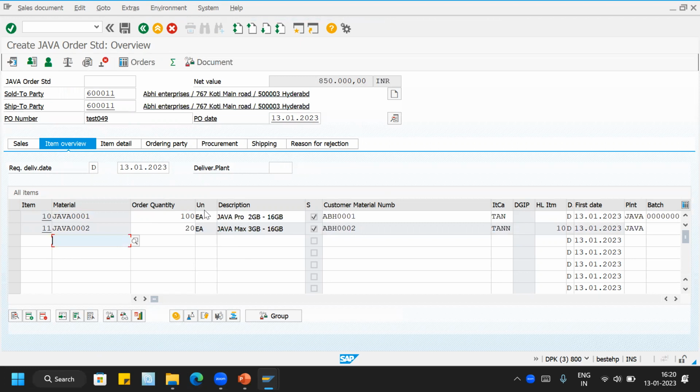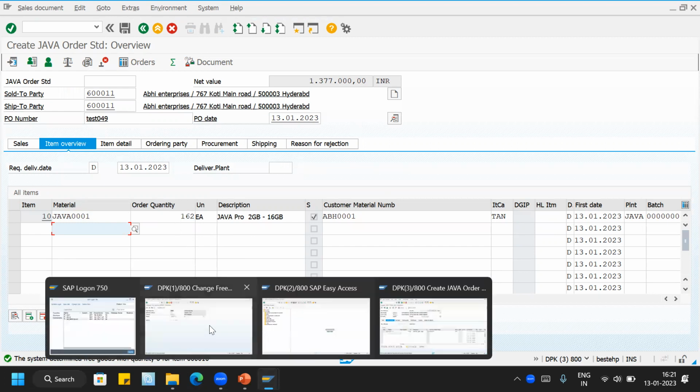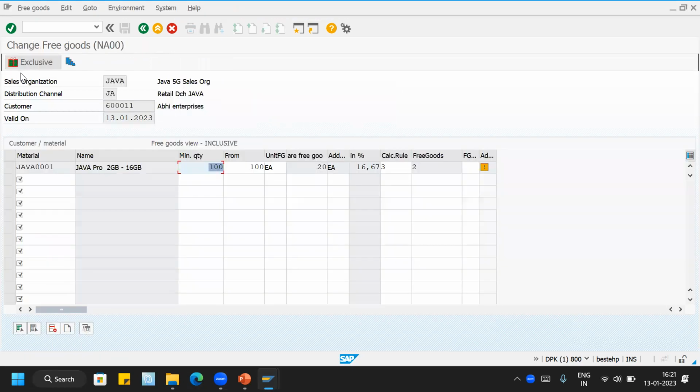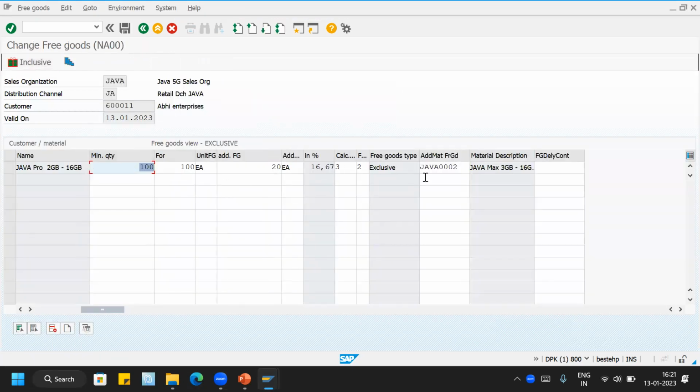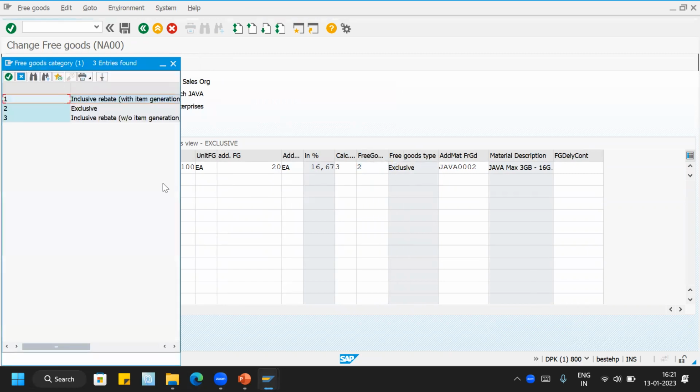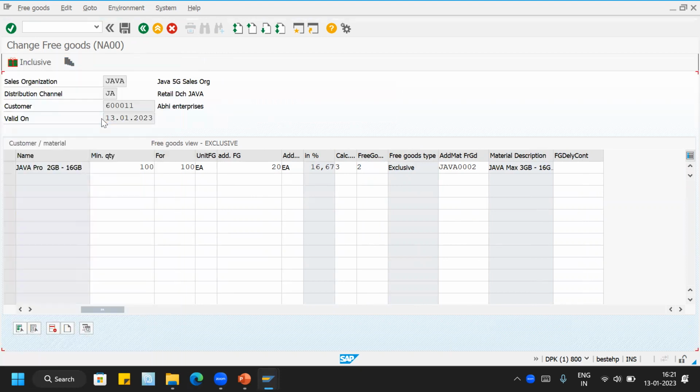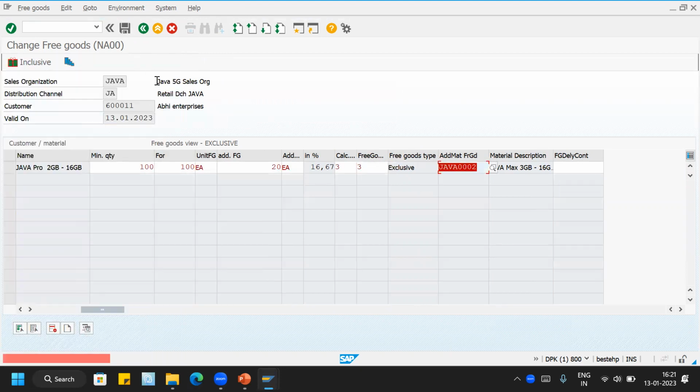See, 100 units normally it is considering. If I give 162, what happens? Let us see. It is granting 0. So in the inclusive scenario it has worked correctly, and in the exclusive scenario also it is working correctly. So it is 100% correct. Now one more thing, without item generation for the exclusive scenario, let us see. So here the free goods exclusive without inclusive rebate, the customer will place a 100 units order.